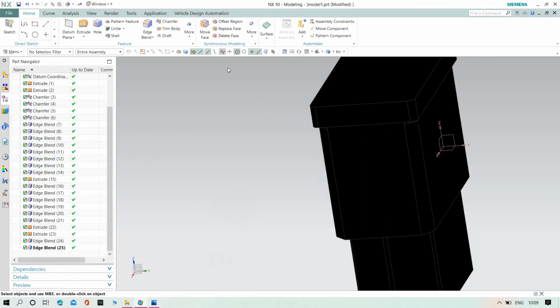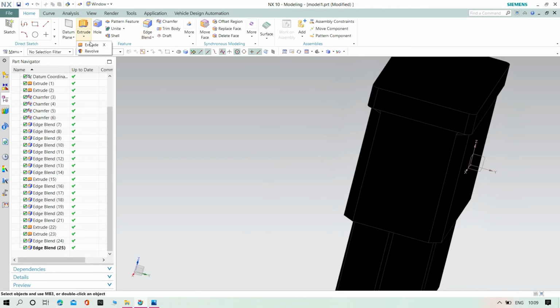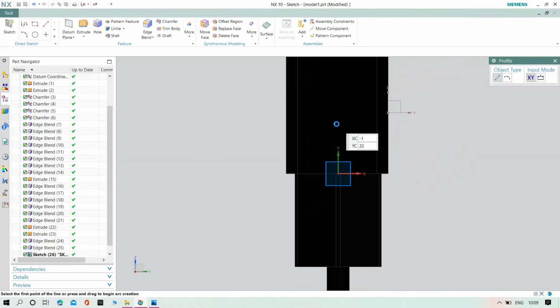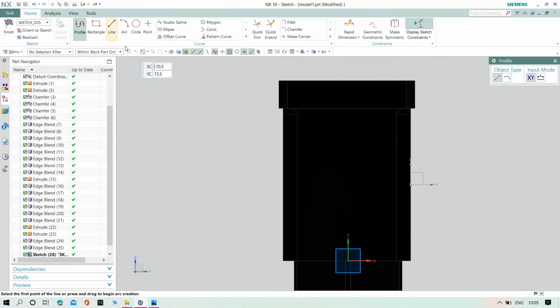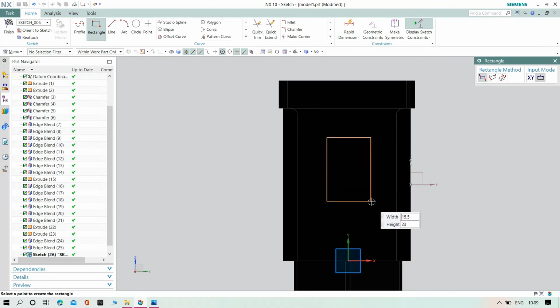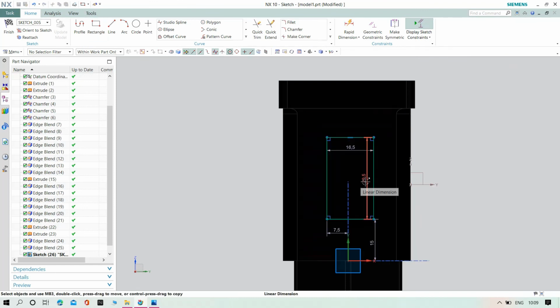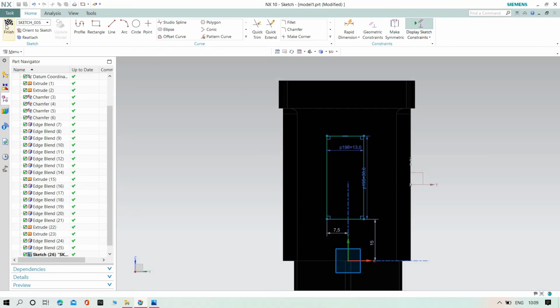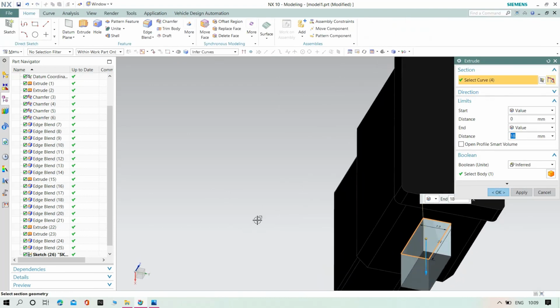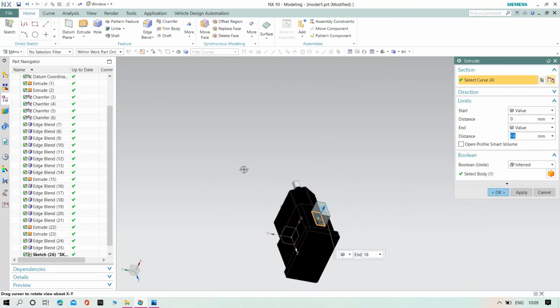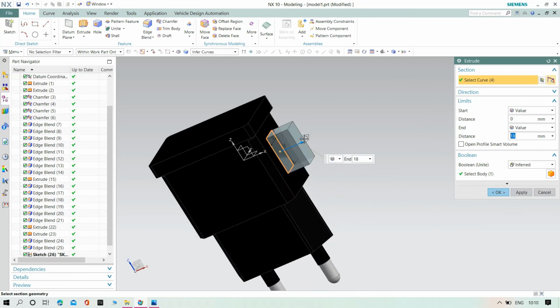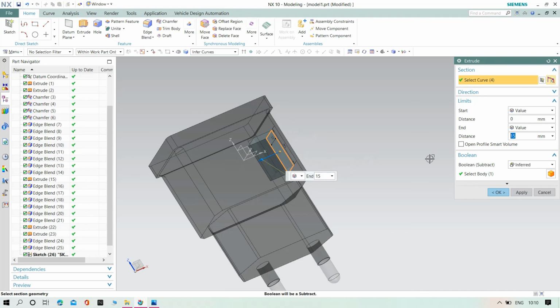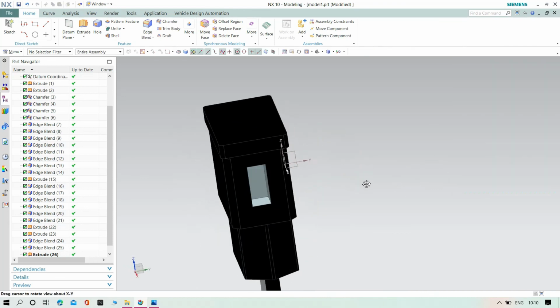Okay, now we need to draw this port. Again select the Extrude command, select this part. Again simply draw it, make this 30 and this 30. Close it, click on Finish, extrude the part but in the reverse direction. Click OK.